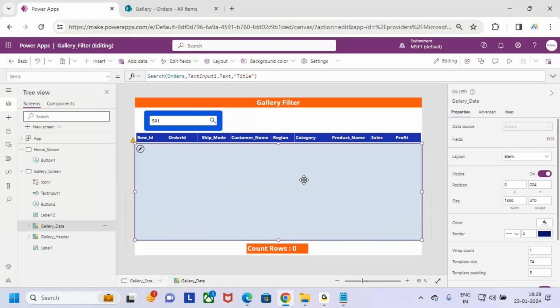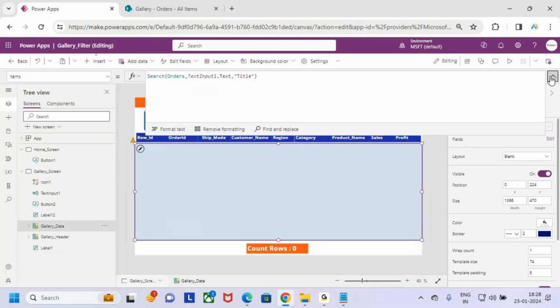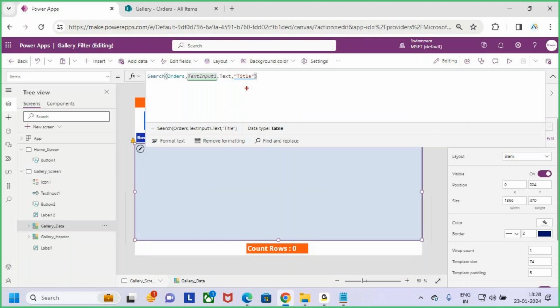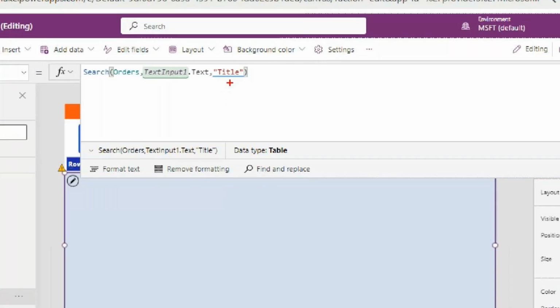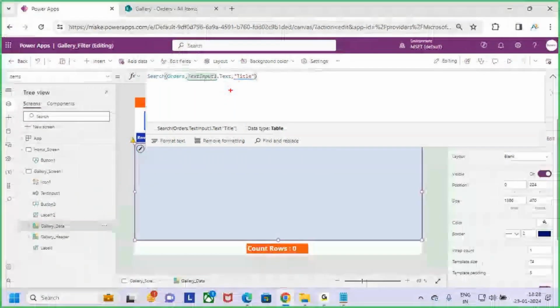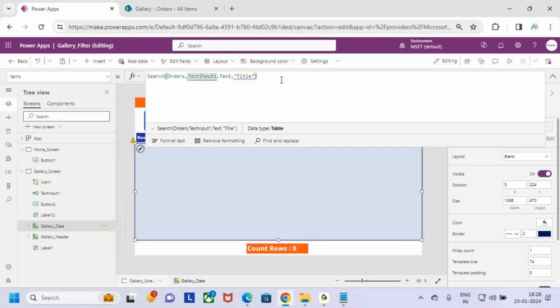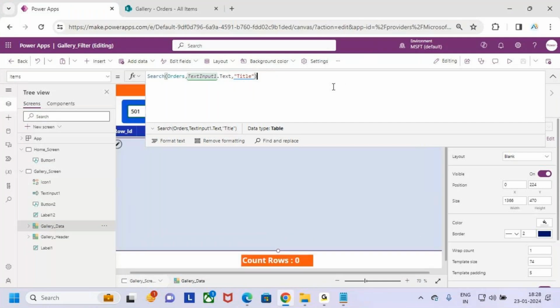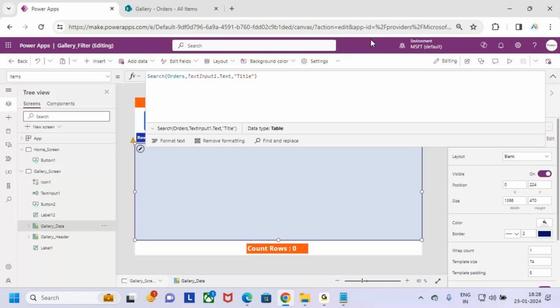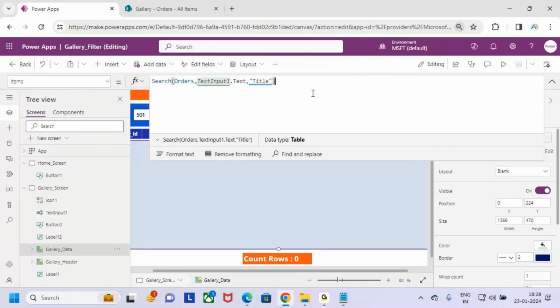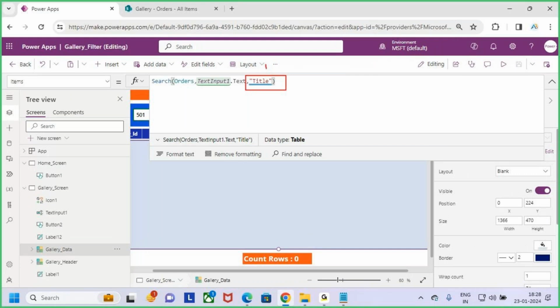Try to understand. Whenever I am writing this formula, here it is giving one blue mark, guys. If you observe here, it is giving one blue mark for the title column, underlining it with some blue color. Why is it like this? What is the indication of this blue mark? The blue mark is because there are some limitations for the search function in Power Apps. Whenever you use the search function, it will have some limitations. What is that limitation?